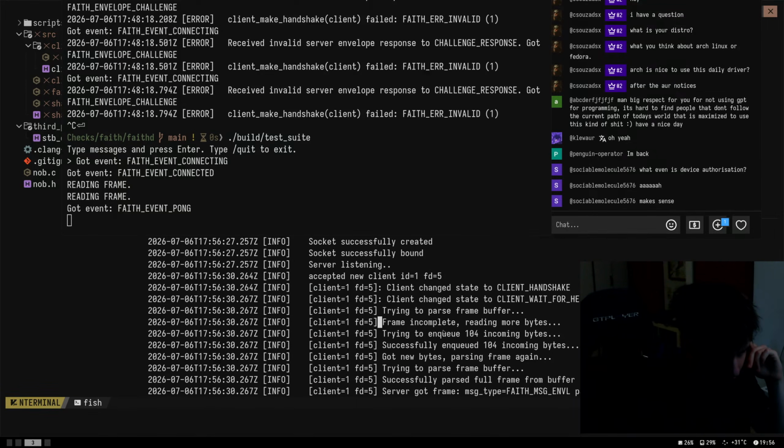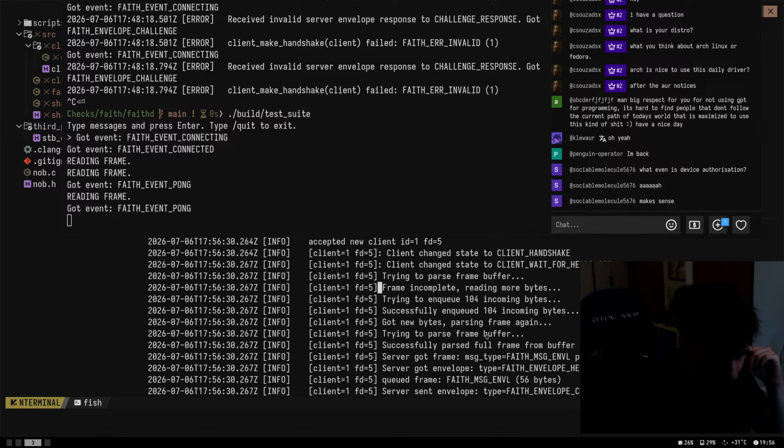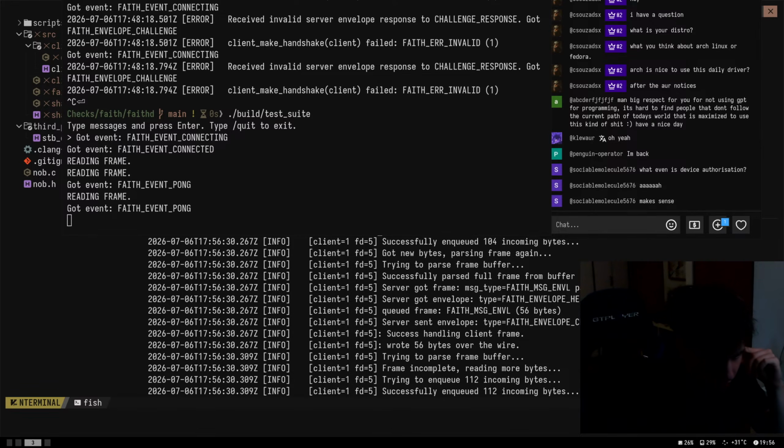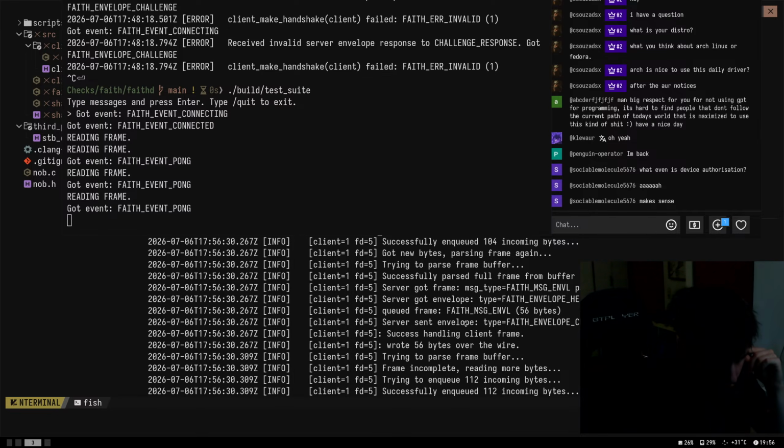So what happened? Client changed state to waiting for acknowledgement. Sent. Server got envelope hello. Queued frame. Server sent envelope.